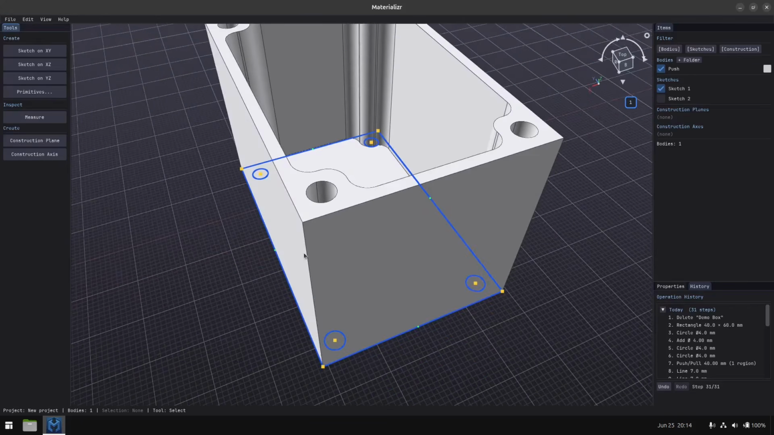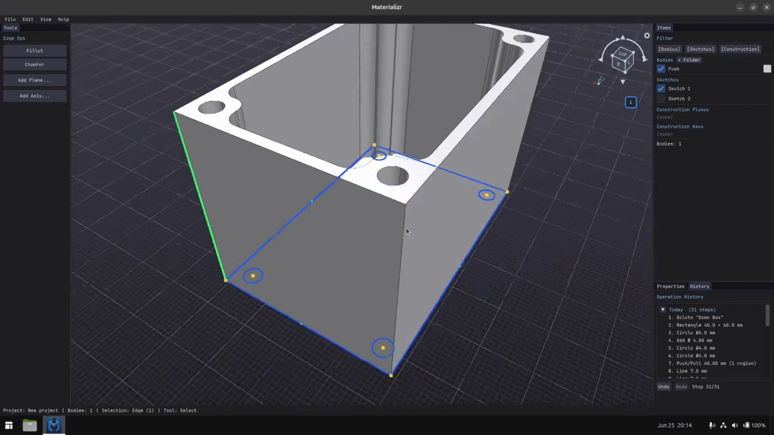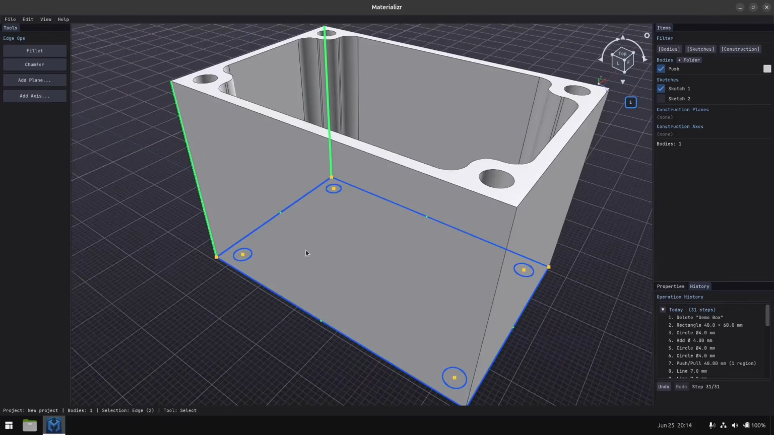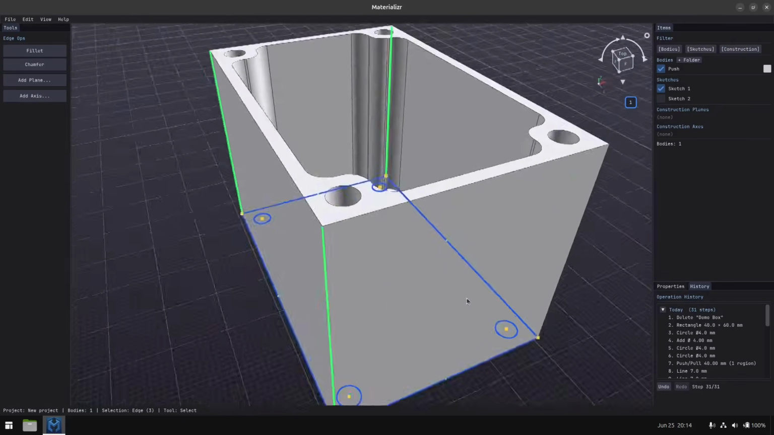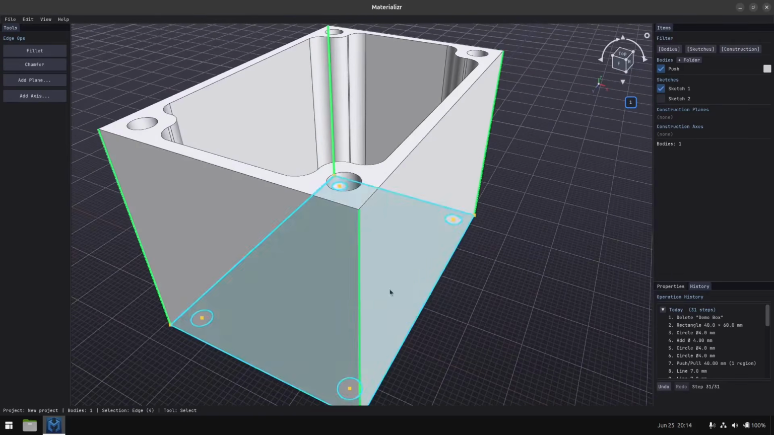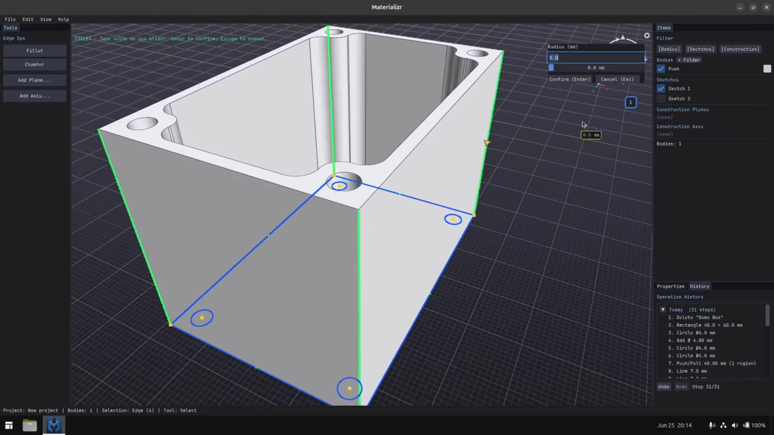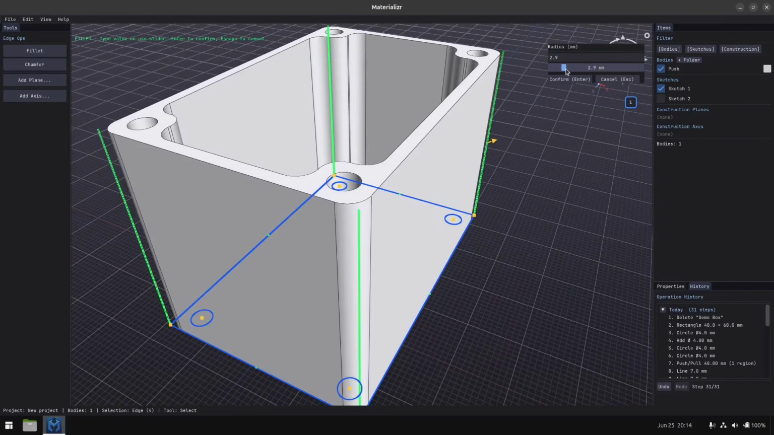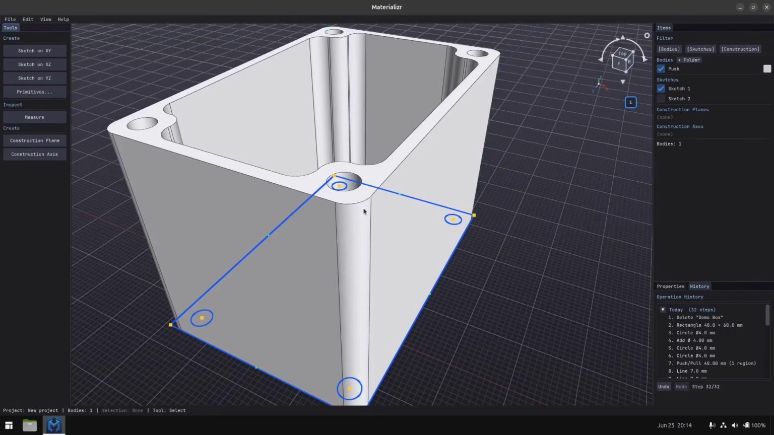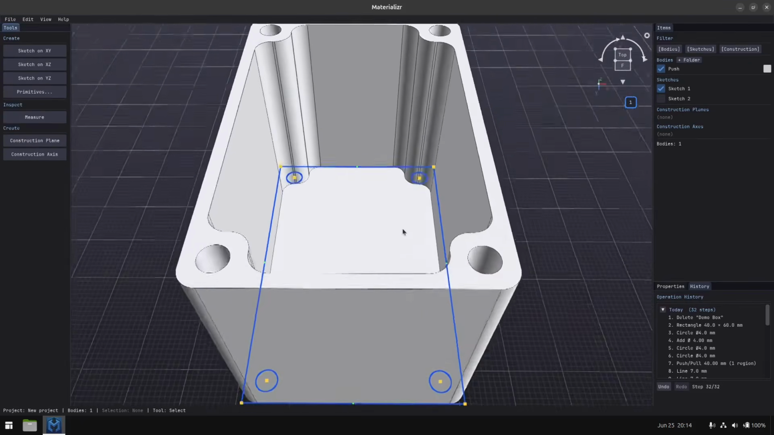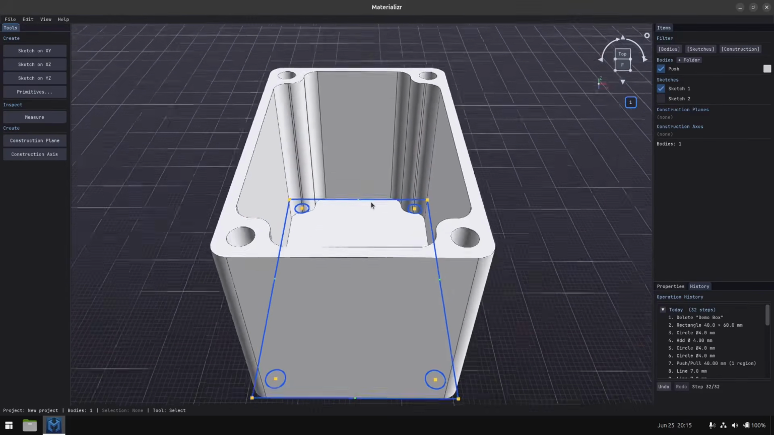And then on the outside, about the same. We'll select the outer four, make it look nice. And we'll do about 2.8 out here too. And that's our basic project box.